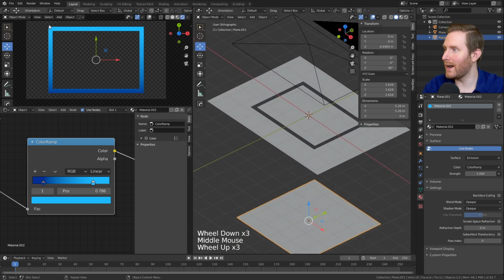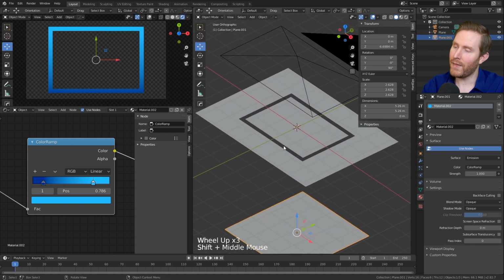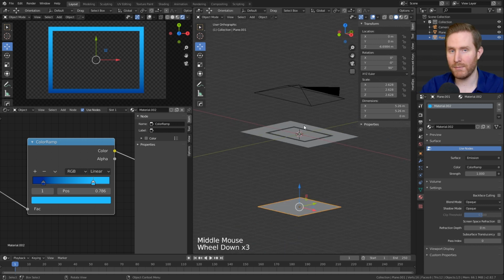First of all, I want to make an outline on this. So for that, anything in front of the frame or above the frame in 3D space is going to be completely visible. Anything behind the frame is only going to be visible in the window cutout.